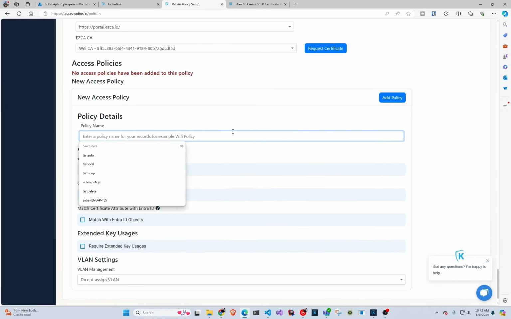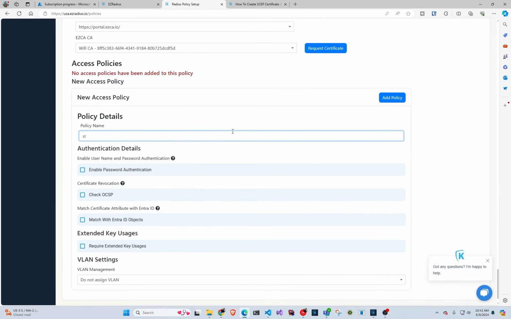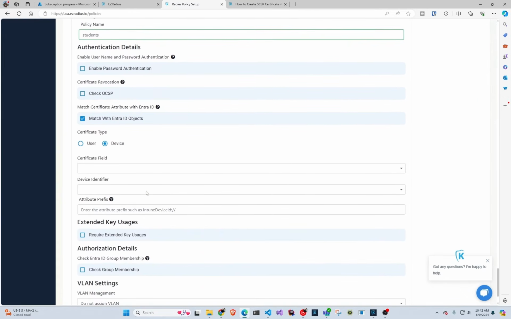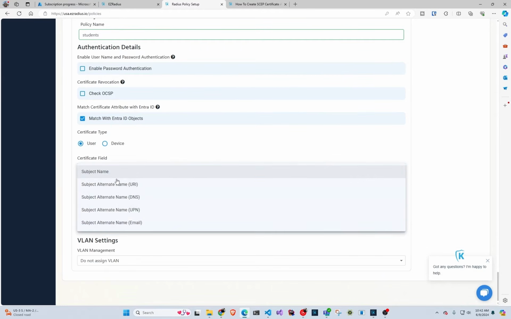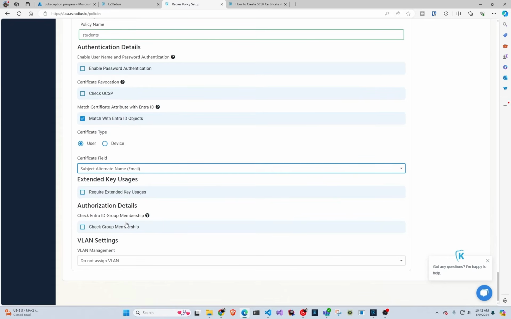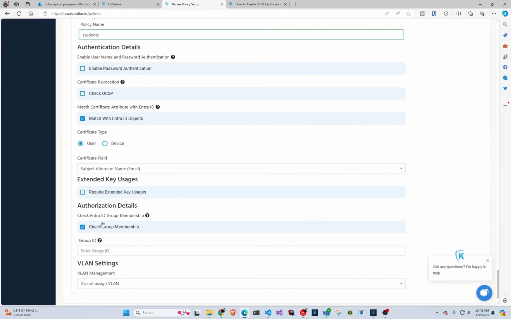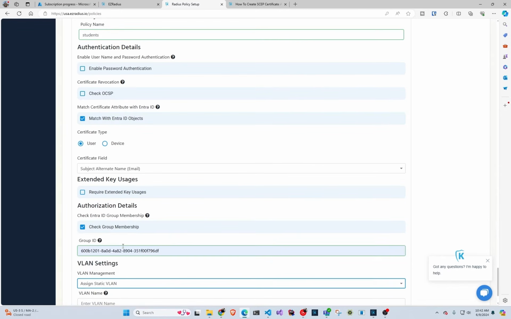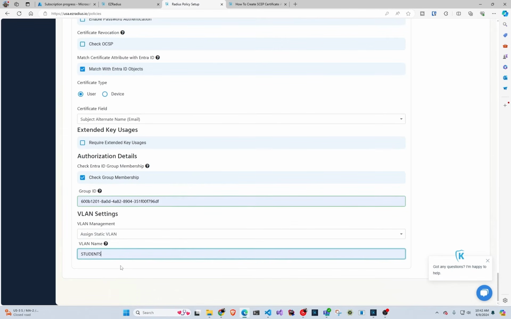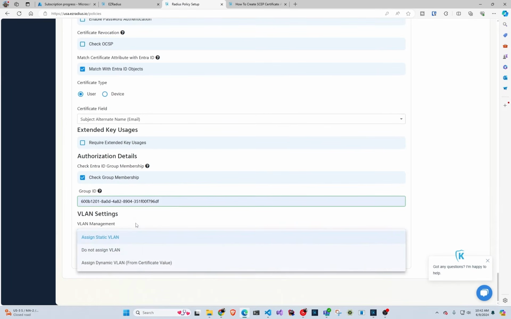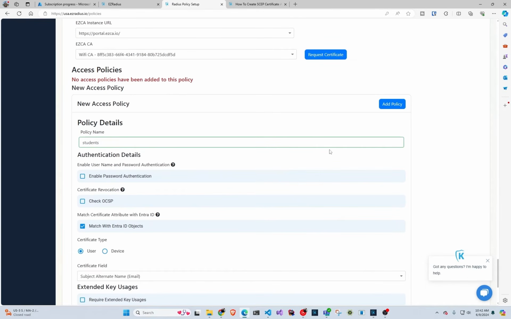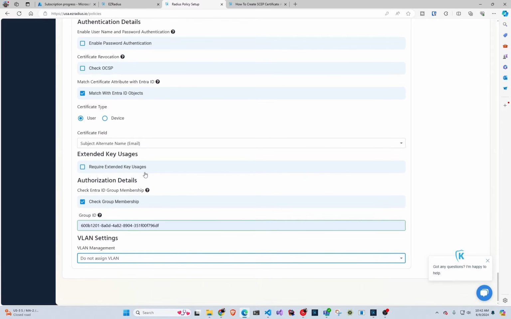So in here, the easiest way to think about this is students and teachers at a school. So you're going to have students, and I want to match it to an Entra ID object. And we're going to say that it is on the subject alternate name email. And we'll remember this when we're setting up our Intune profile. And you can even say, hey, make sure that it's part of this group, which is our students group. And you can assign it to a static VLAN. And let's say that this VLAN name is students. In this case, we're just going to do not assign. And we're going to add the policy.